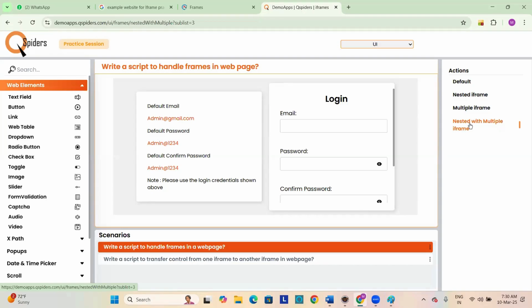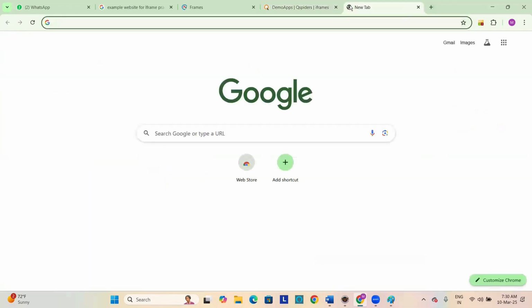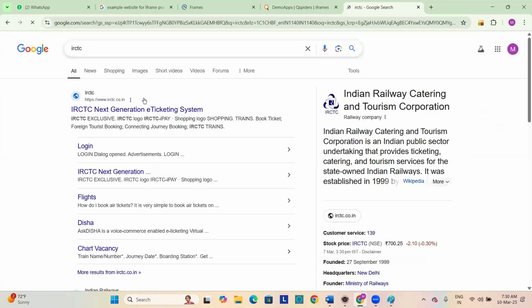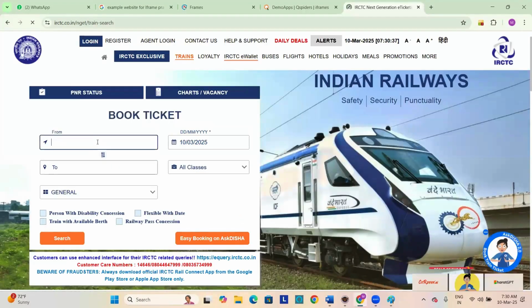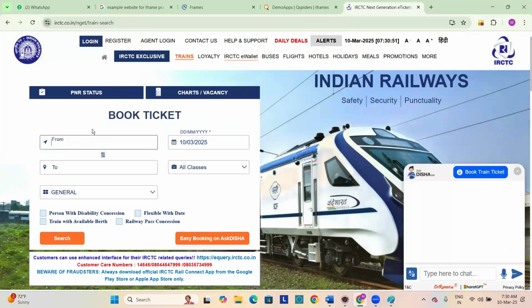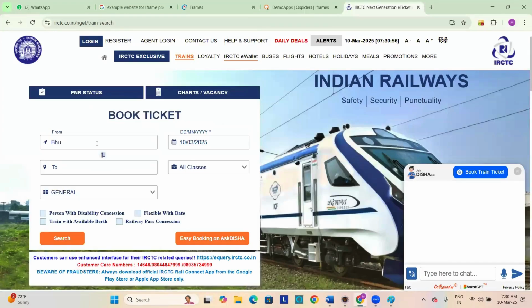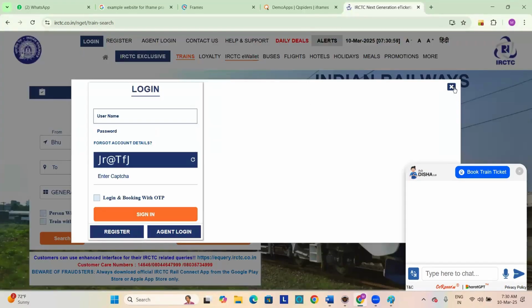One more doubt I have. I tried to automate the IRCTC website. Whenever we try to search any destination or source point, it is dynamic, right? It is not a drop down. It is dynamic, so I'm not able to find it. Okay. Why are you not able to find it? What is the reason?